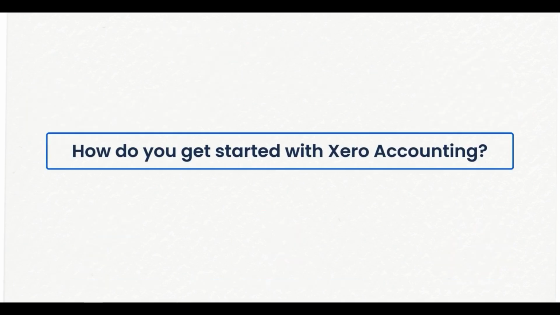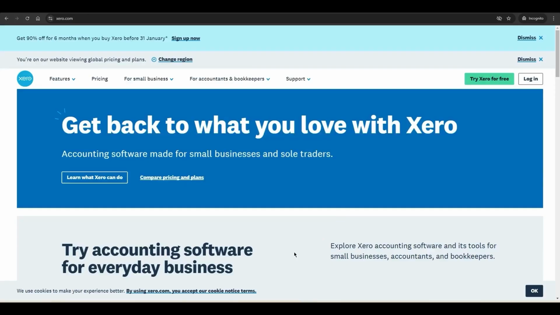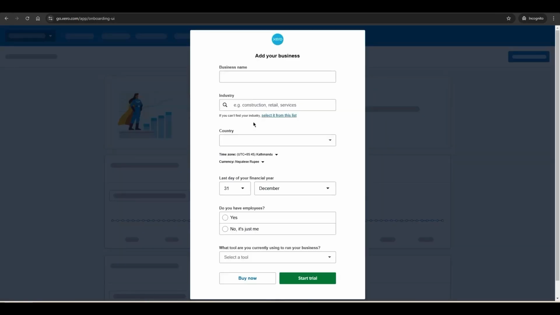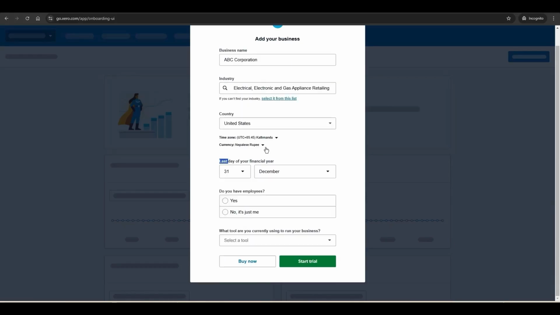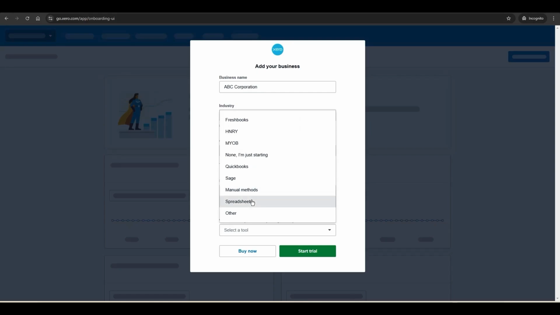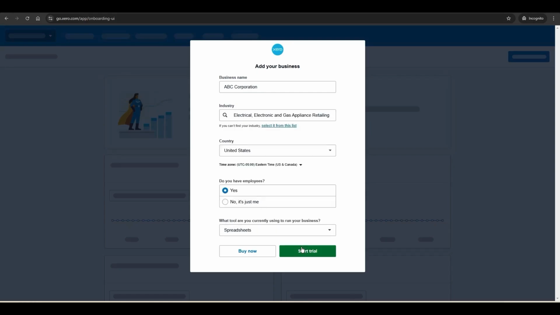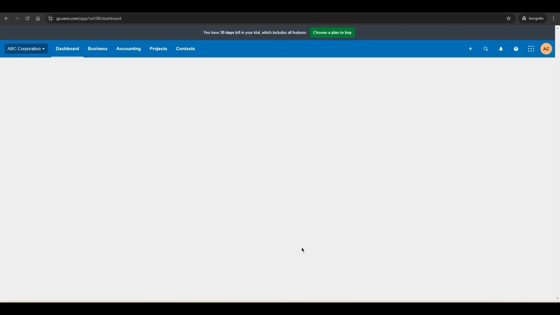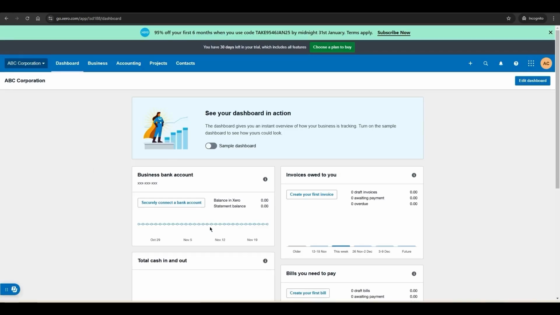How to get started with Xero? Getting started with Xero is simple and intuitive. Begin by visiting the Xero website and signing up for a 30-day free trial. After signing up for a free trial, Xero guides you through onboarding. You'll enter your business name, industry, and country to customize features, set your time zone, and currency. Next, define your financial year-end, indicate if you have employees for payroll setup, and choose your current financial tools. Once done, Xero is ready for you to manage your business finances seamlessly.